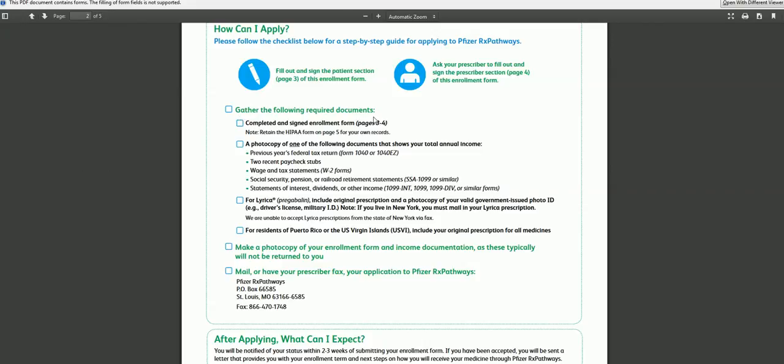Anyway, get your little pencil out. We're going to gather some documents all together here. Just go through here and make sure you have all of your things. For instance, a photocopy of one of the following documents that show total annual income. Me, I'm on Social Security disability, so I just send in the Social Security statement that you can get off online. You can just go to that and print it off right there conveniently. Or a previous tax form.